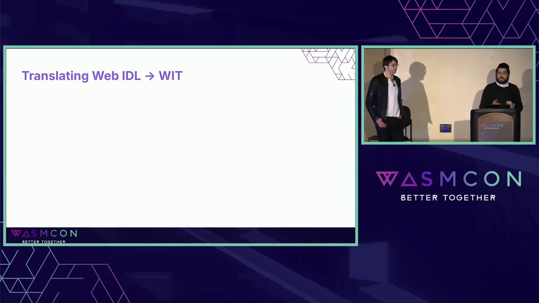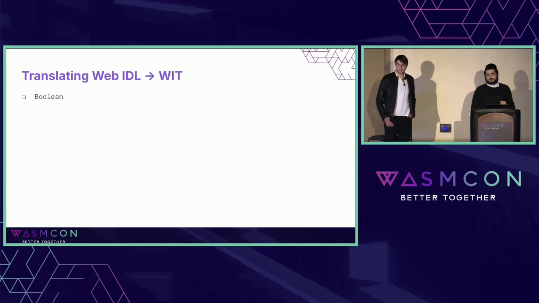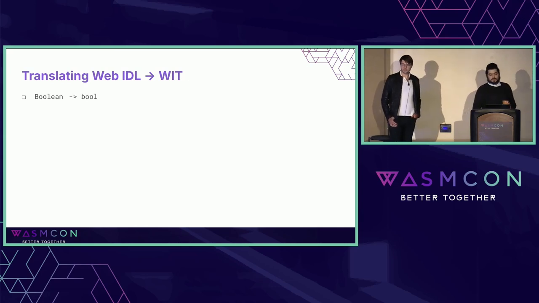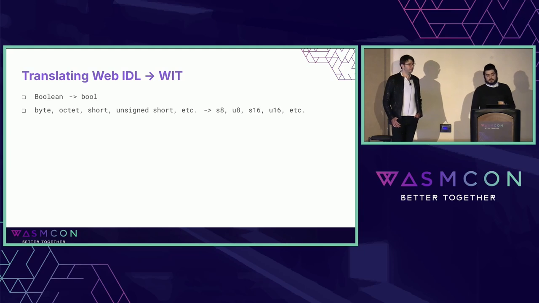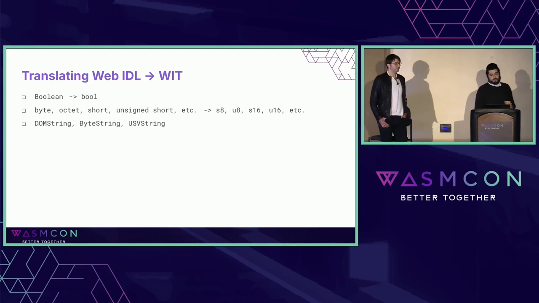How do we translate types in Web IDL to WIT? So Web IDL has a Boolean type. That's easy to translate. WIT also has a Boolean type. Web IDL has number types. Same goes for WIT. Web IDL has multiple string types, but we don't have to take different string types. We can just have one string type for all of them. So WIT only has one string type.